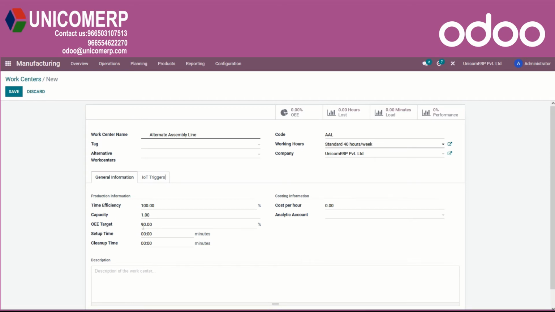Then we have our OEE target. OEE is obtained by calculating the availability, performance, and quality of a work center. And here is your setup time, which means the time required to set up the work center before production. I will add 15 minutes as setup time. And cleanup time, which is the time required for cleaning the work center. Now we shall give the working cost of the work center, say 15 per hour. And here you can give a description if you want to.